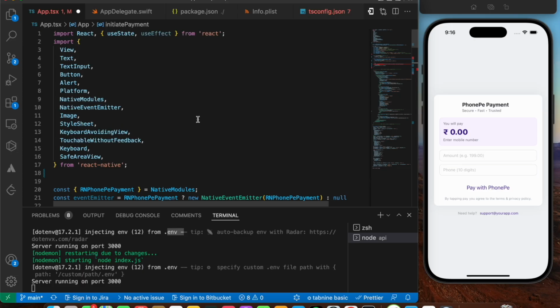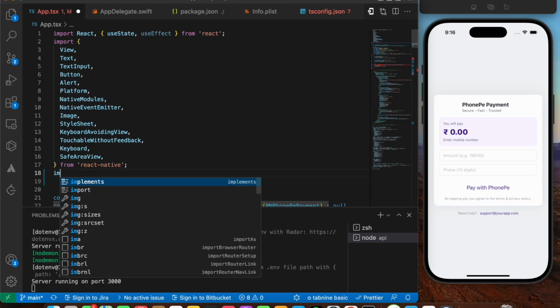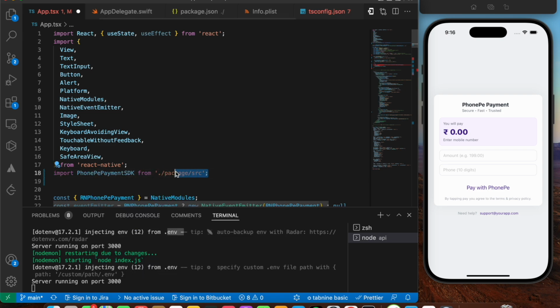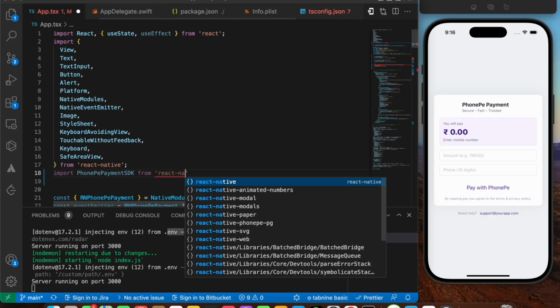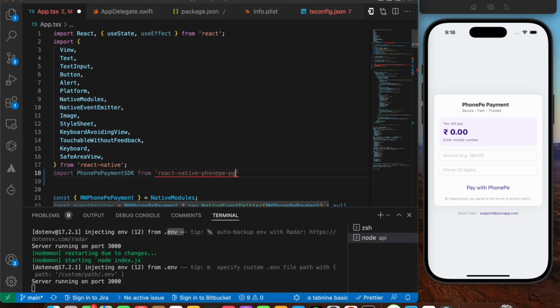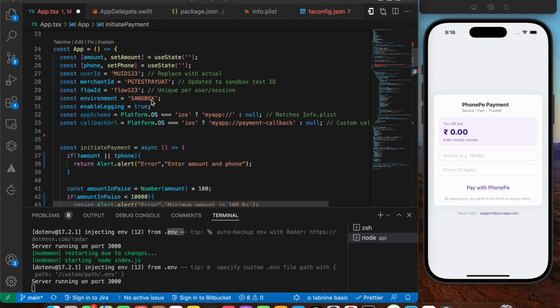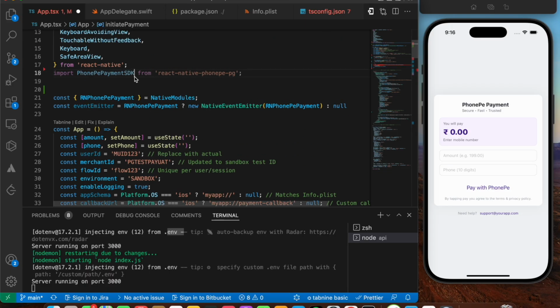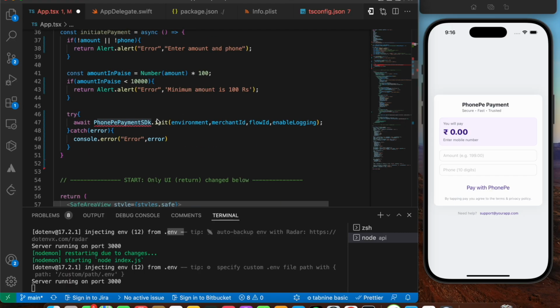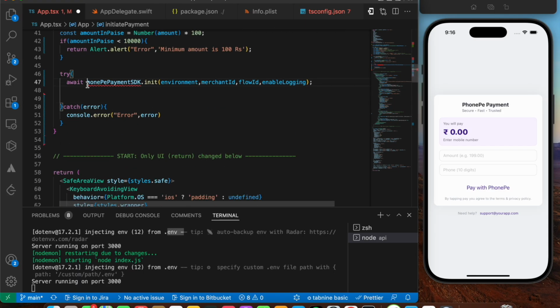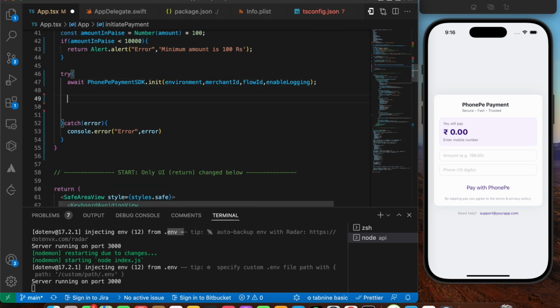Let's import this onto the top. Here I'm going to say import your PhonePe SDK, not from this package, from React Native PhonePe PG. Okay, I think that's the correct one. Let's just copy paste, if at all there are any spelling issues. Okay, the P is missing. Yep, that's it. This part is done.